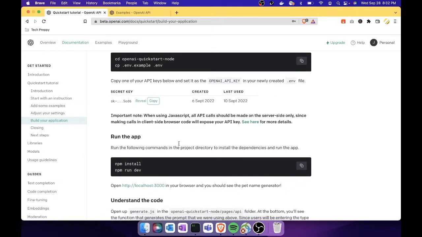The next thing is this note: when using JavaScript, all API calls should be made on the server side only, since making calls in client-side browser code will expose your API key. So it's better that you don't call the OpenAI API from the browser, since someone might get hold of your key, and they can use it for other things, or they can totally take over your access on the OpenAI end.